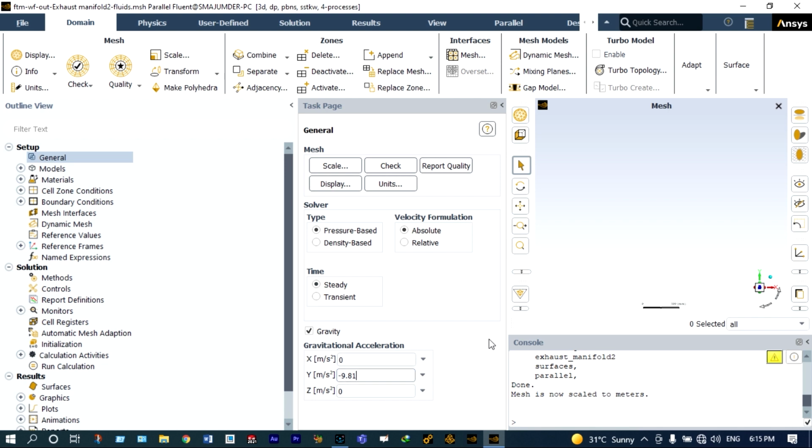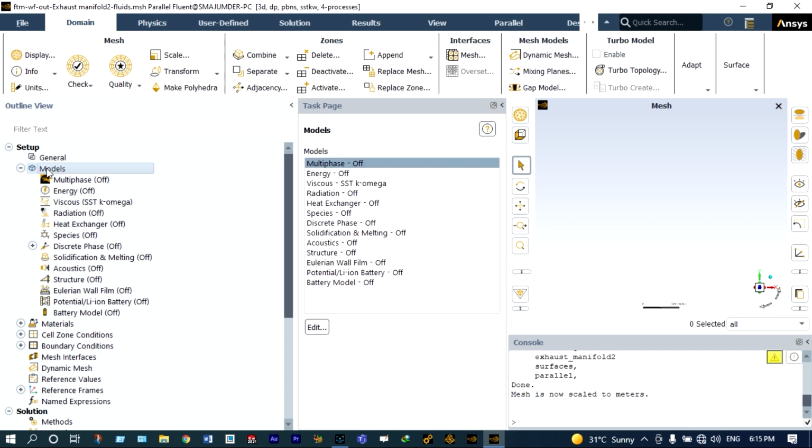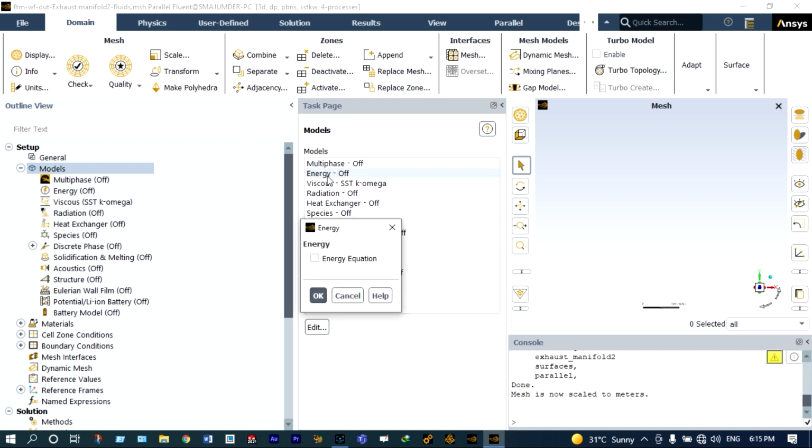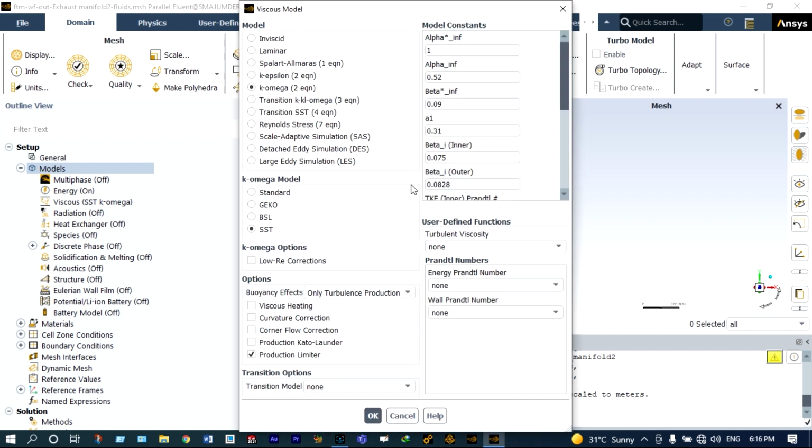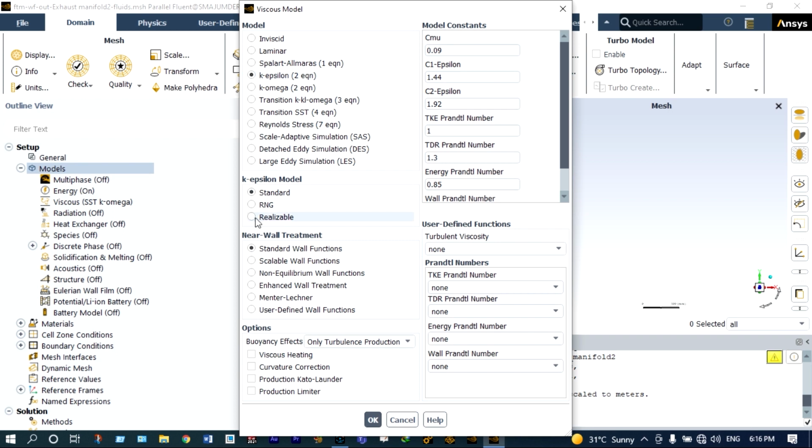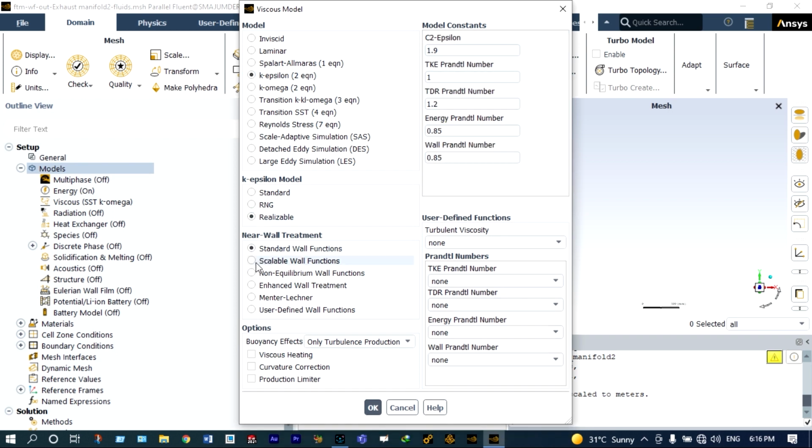Done. Next to that, we need to select the models, and as it is a heat transfer problem, definitely the energy equation should be on. Let us make it on, and it will be the viscous k-epsilon turbulent model, realizable, and scalable wall functions we are considering. Let us update.